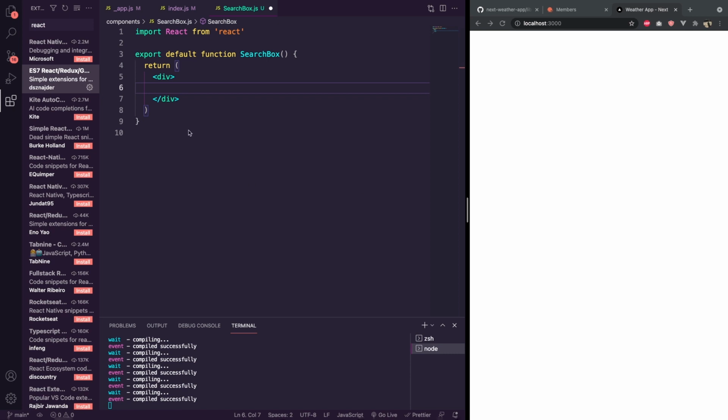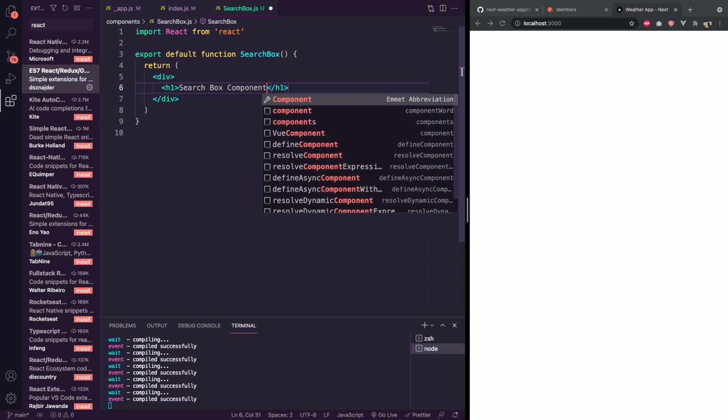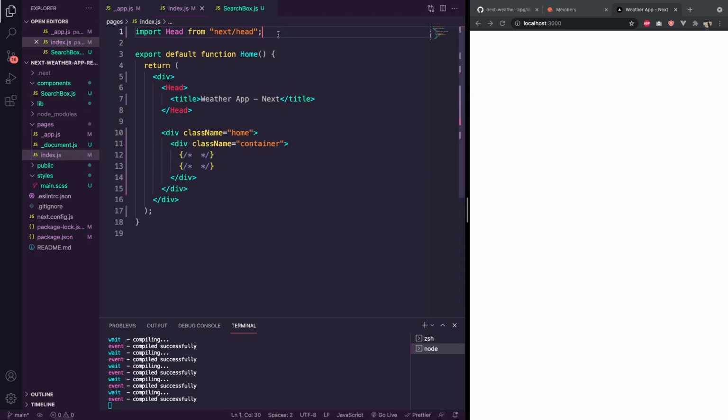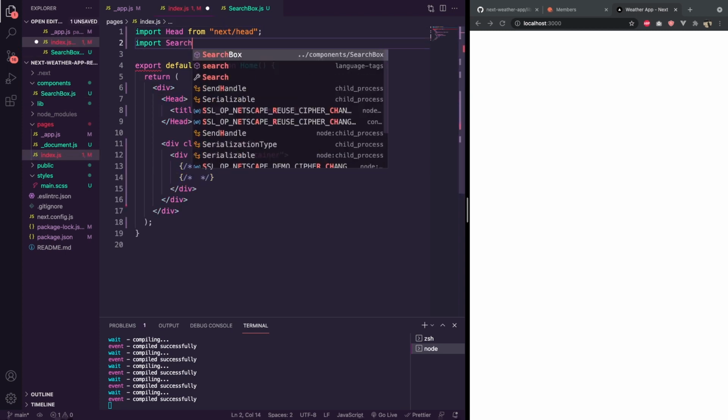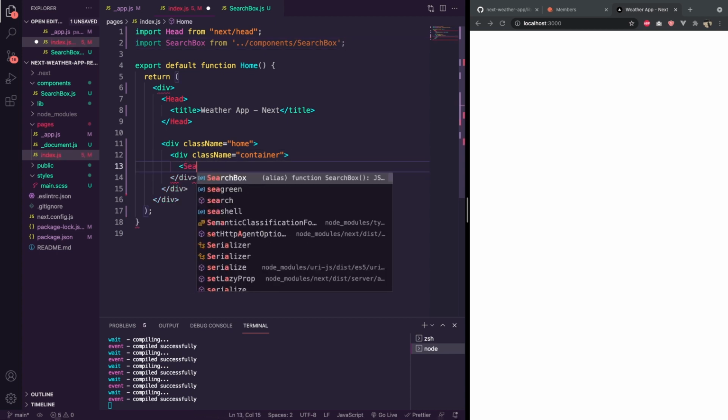So we've created our component. I'm just going to add an h1, search box component, in here. And then I'm going to import it into our home page. So I'm going to go back to index.js. And inside here, I'm going to import SearchBox from /components/searchbox. That allows us to use this component inside our home page.